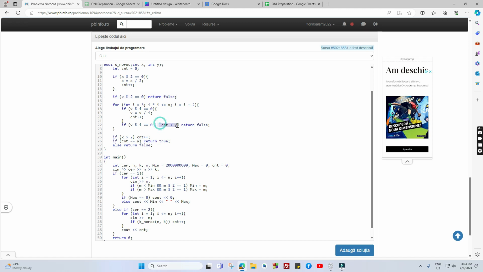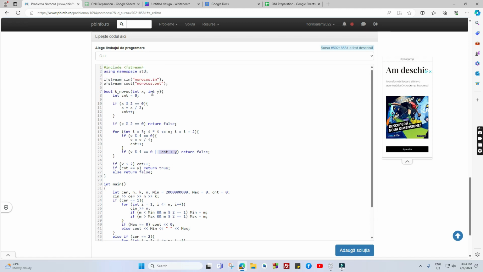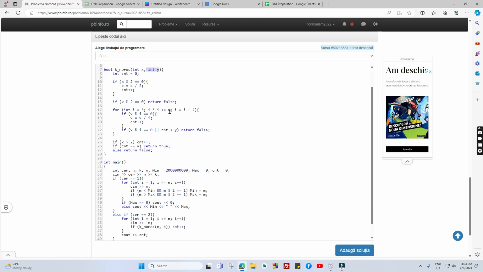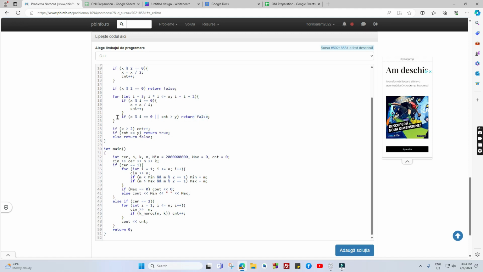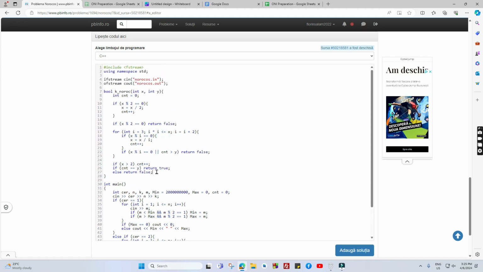Or if the counter is bigger than the actual k, in our case it's y, again you will return false. After all this, since we are going until the square root, you will be left with the biggest prime divisor, and if it is bigger than 2, it means you have that biggest prime number. Then you increase the counter, and finally, if the counter is equal to y, you will return true, else you will return false. Please read the old documents that I gave you to better understand what prime factorization is.